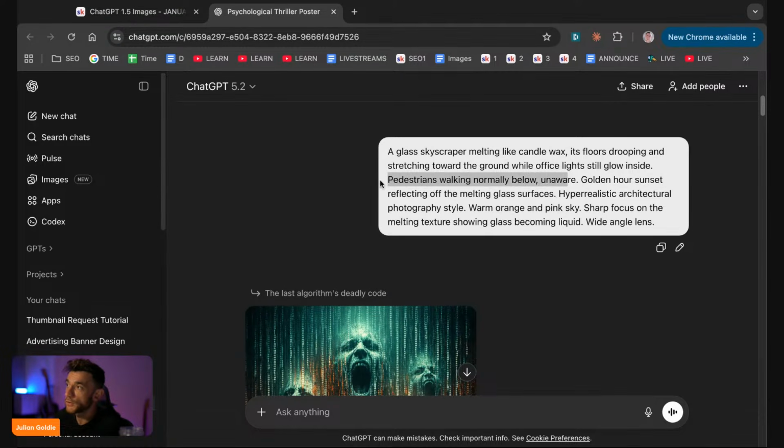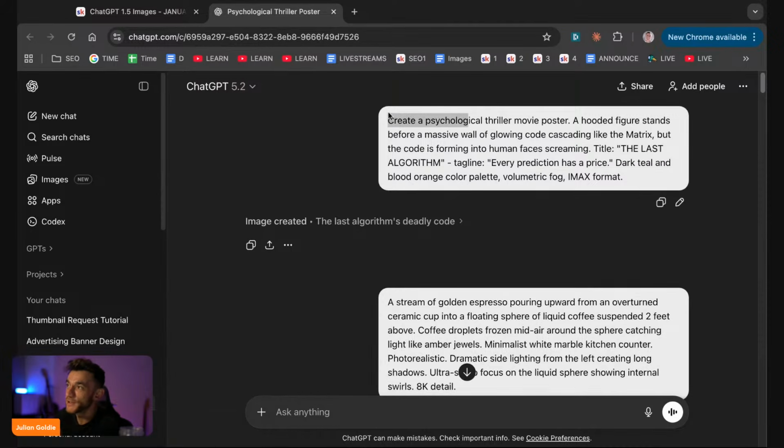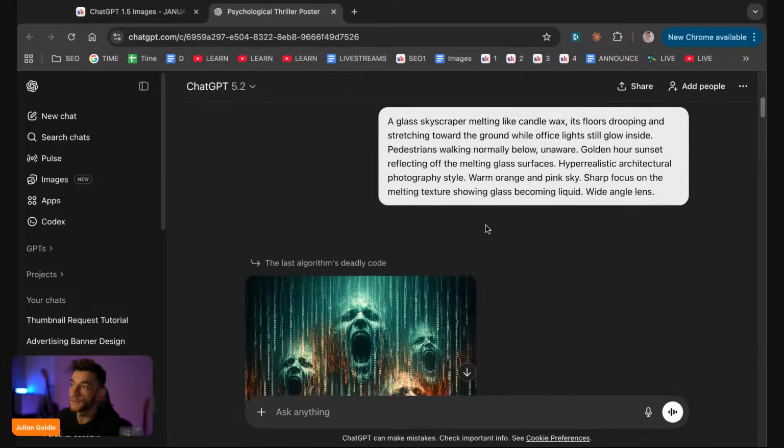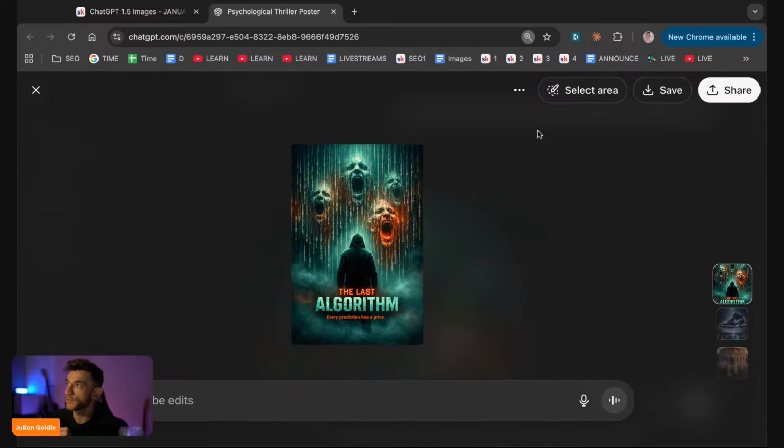Pedestrians walking normally below. Oh, that's the wrong one. Here we go. Create a psychological thriller movie poster. A hooded figure stands before a massive wall of glowing code, cascading like the Matrix. But the code is forming into human faces, screaming the last algorithm, right? Dark teal and orange color palette, volumetric fog, IMAX format, right? And then you've got the image right there. And it looks pretty awesome, to be fair.